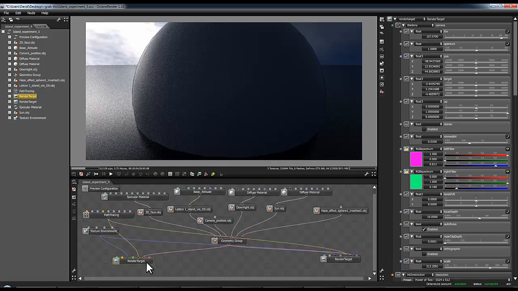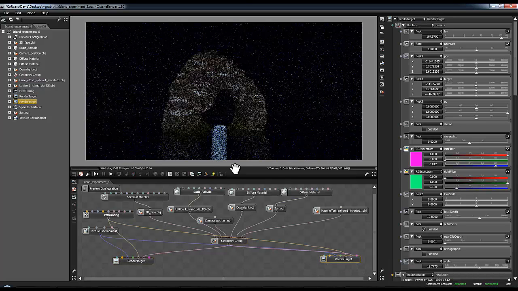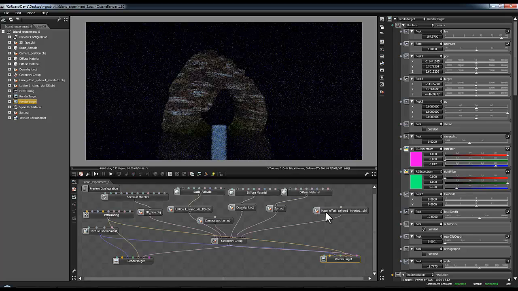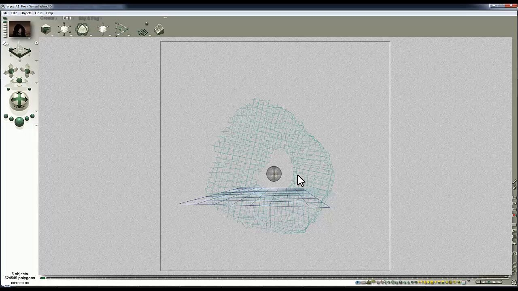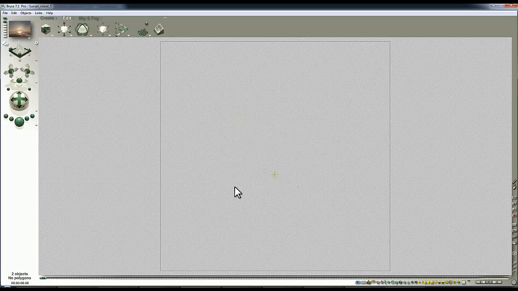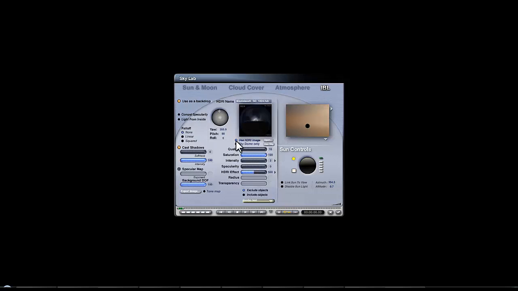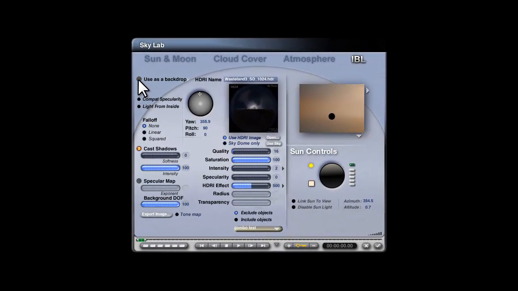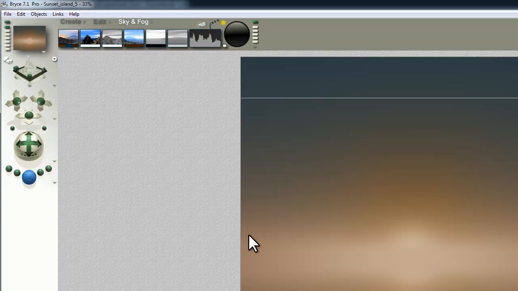If I go to my render target that's sat inside, that one, you can see we're quite dark. So we need an effect here that gives us the haze effect. I'm going to use Bryce to create that effect, using the Bryce scene we've got set up here, but I'm just going to get rid of everything in the scene at the moment, and then go into the IBL tab, and I'll just not use the sky as a backdrop. Okay, so I've got some haze there.